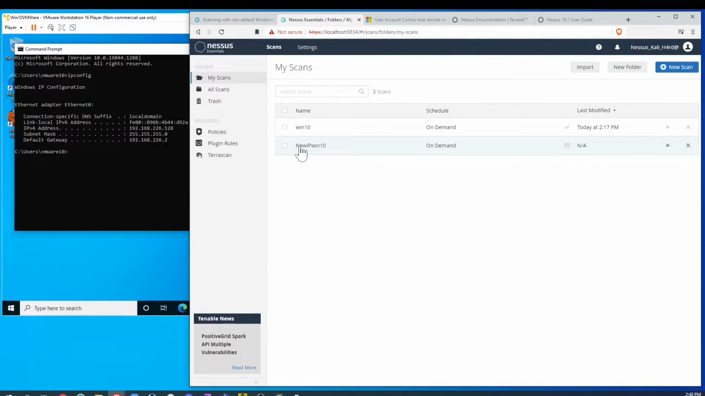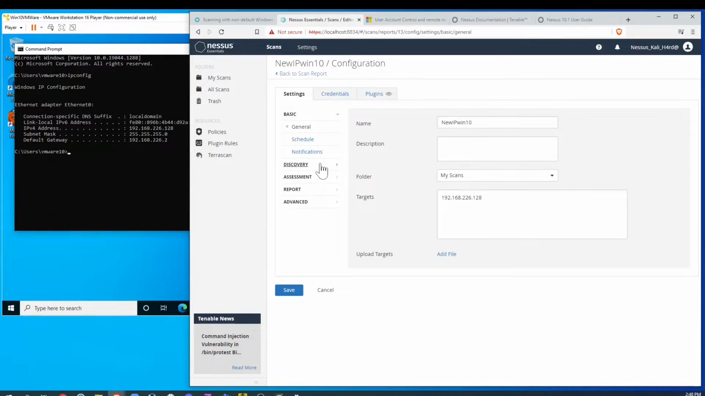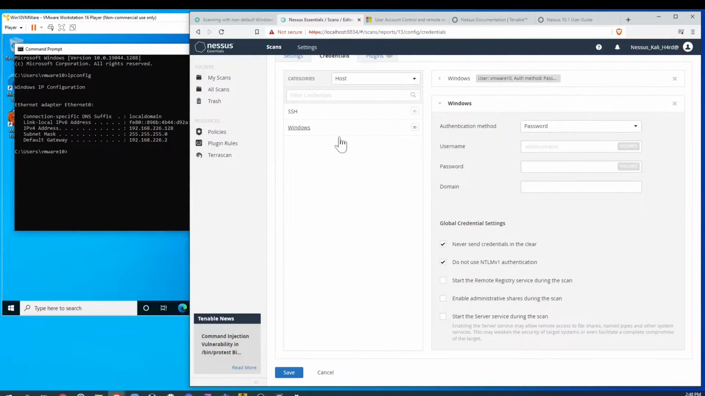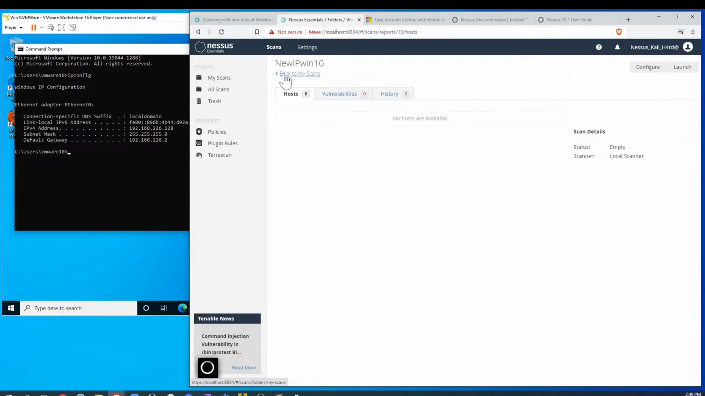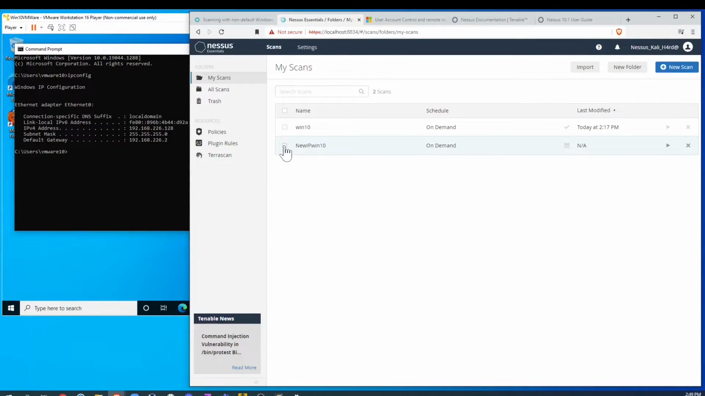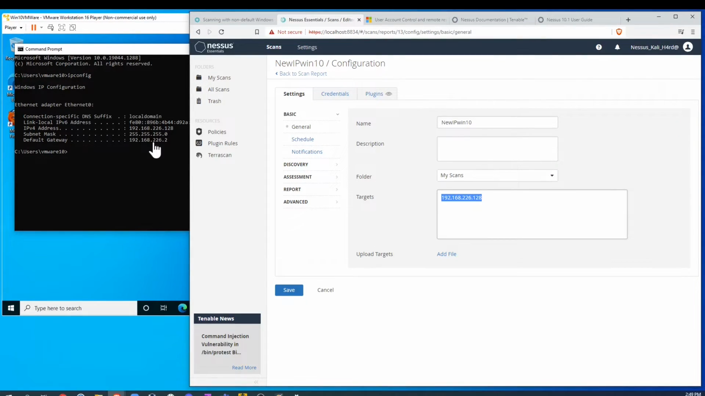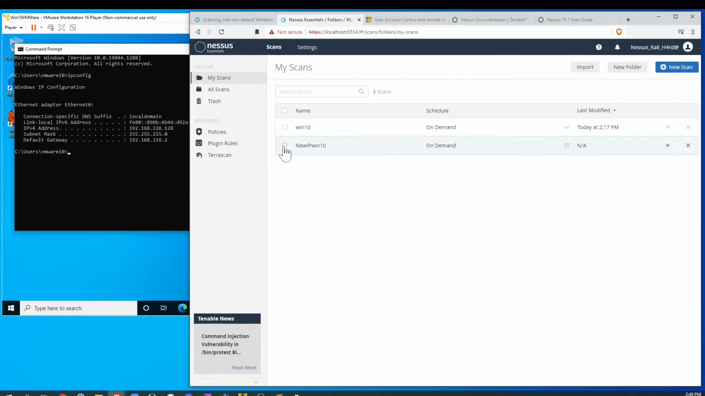So I went and created a new scan. If I click in here, you can see I configured it, I chose in discovery all ports and saved it, and I gave it the credentials, the username and password. So we do that credentialed scan, and I'll just go back and update the IP address in here, because when I did that adapter switching, it gave me a new address, but it's the same machine. So now I'm going to choose this and launch the scan.